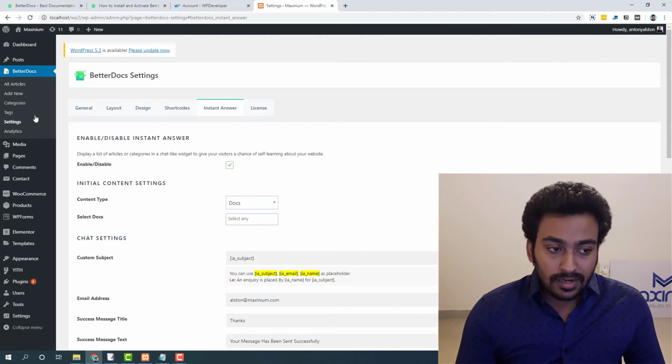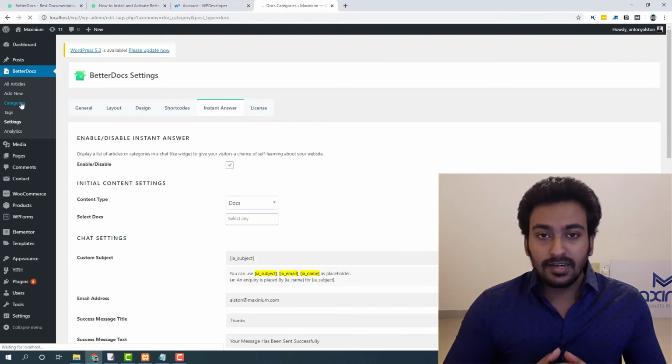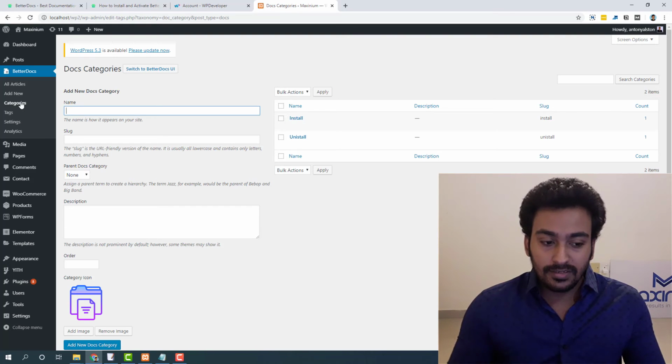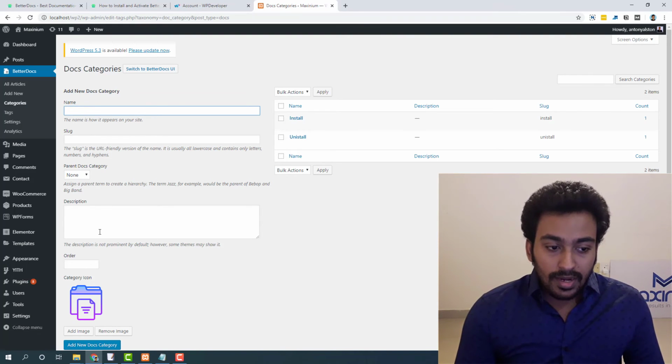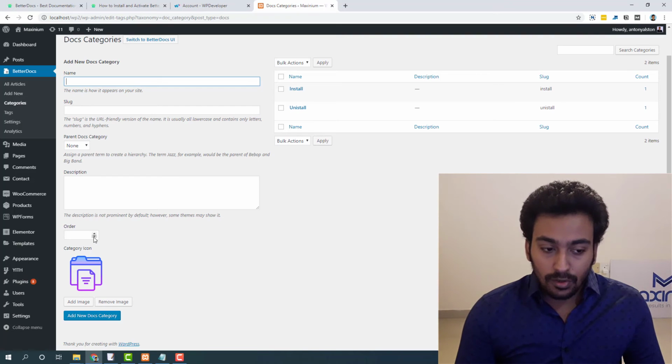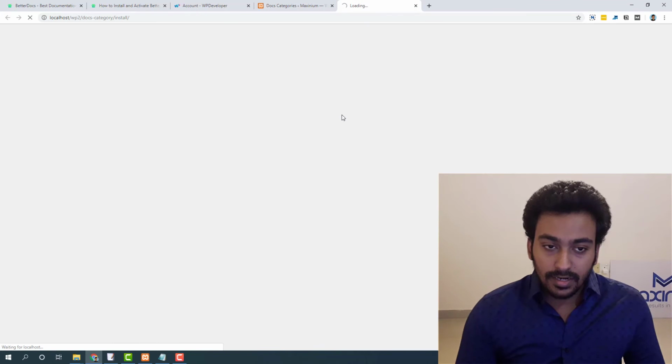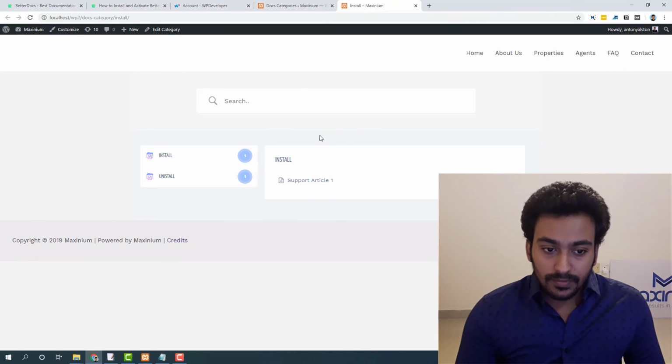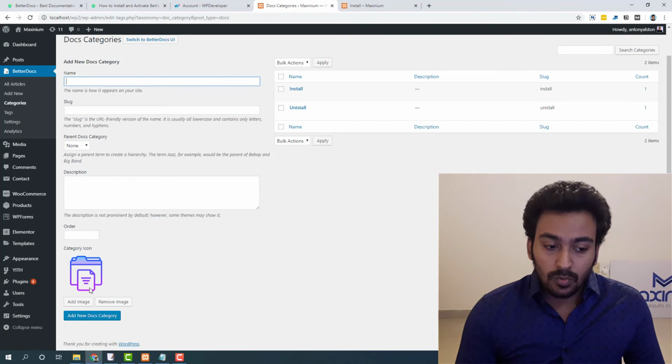Now let me go into categories first. Categories, this is where you systematically categorize different articles in different sections. You include the name and a description, and if you have a specific order, you can mention it here. And if you want to use an icon, like I showed you, for example, if I go into this category, it shows this particular icon for this category. If you want to use a different one, you can select a new image and add it. That's basically how you add the categories.